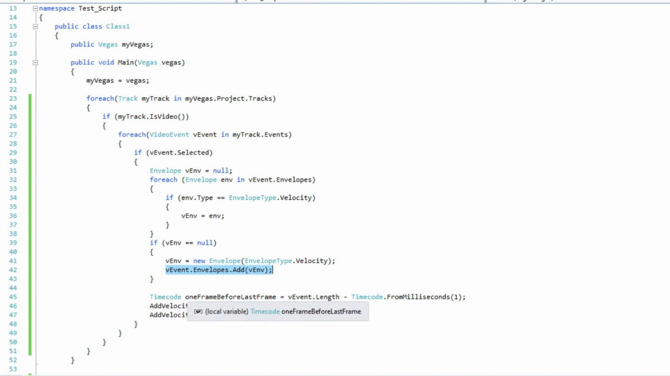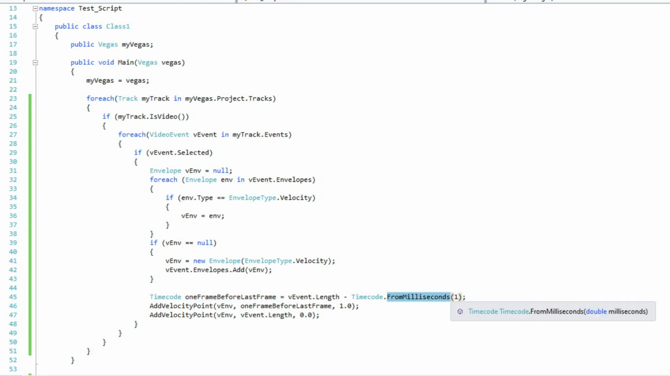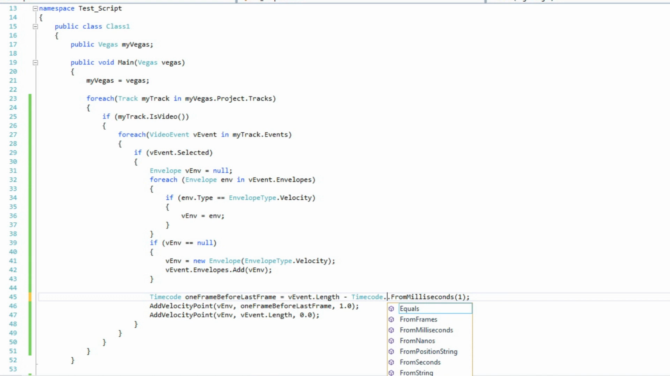In this case, he was wanting to get 1 frame before the last frame. Technically, this is 1 millisecond before the last frame. If we wanted the last frame, we would have to say from frames. And that is also an option, so we can do from frames and get the frame before. But I just used the name that he had used in his code. So 1 frame before last frame, and it's the length of the event minus 1 millisecond.